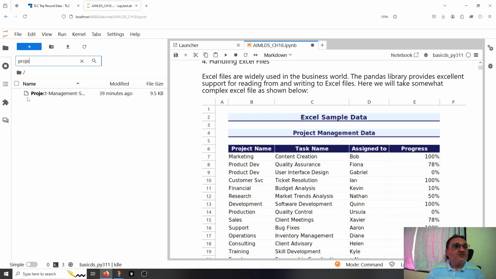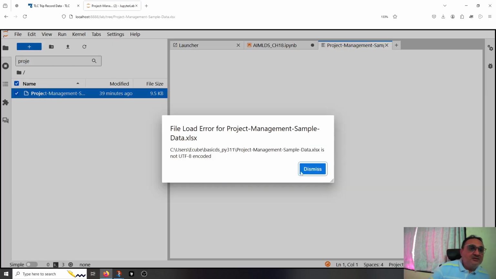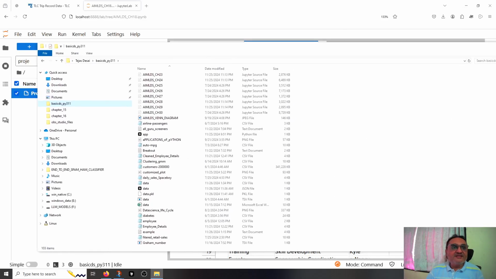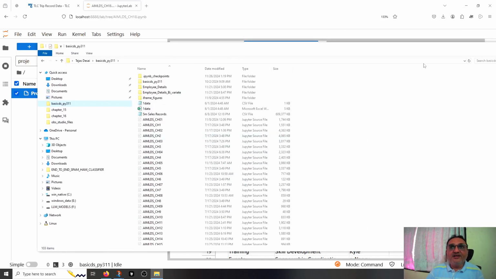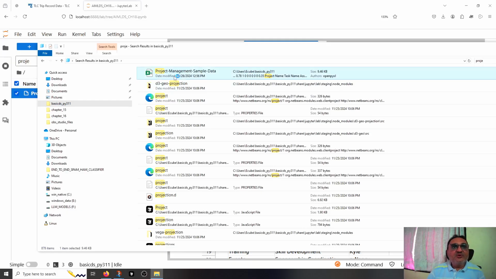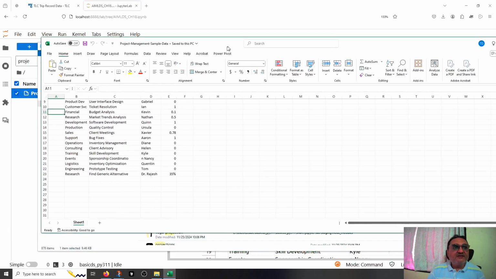So this is that Excel file. It is Excel, so I cannot open it using Jupyter, but I am opening it with my Excel Office 365. So where is that file? Let me bring it. This is that directory. Here that file is there somewhere. Yes, this is it: project management sample data. And if I bring it into your focus, this is that file.